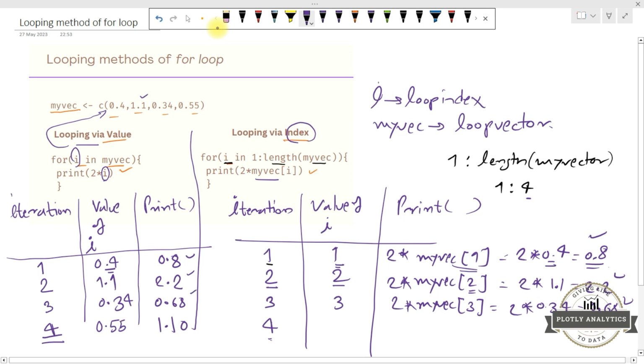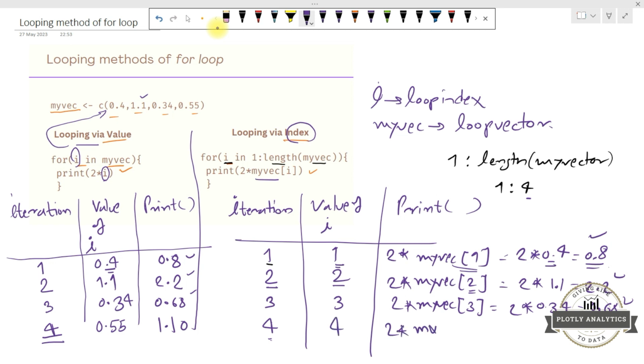And at iteration 4, the last iteration, the value of i will be 4. In this case, it will be pointing to the 4th index, so 2 multiplied by 0.55, and the value of the print function will be 1.1. So did you get it now? As you can see, the value of the output is the same here.